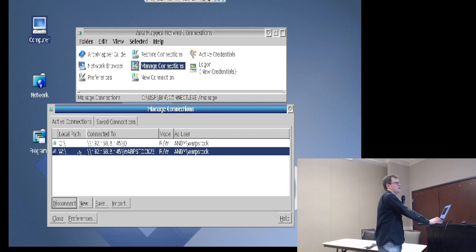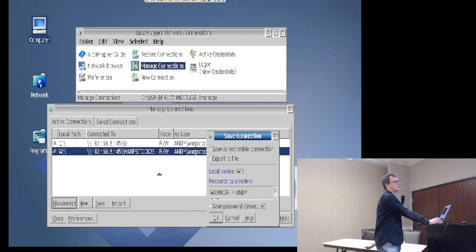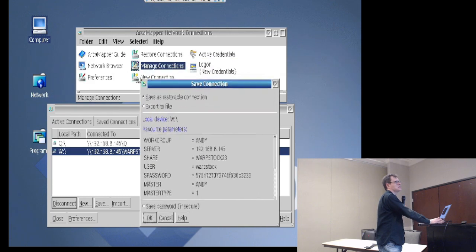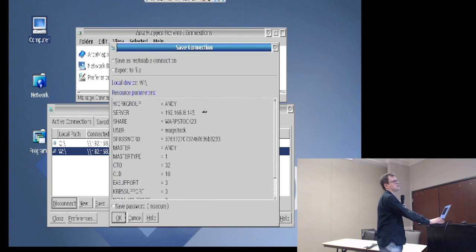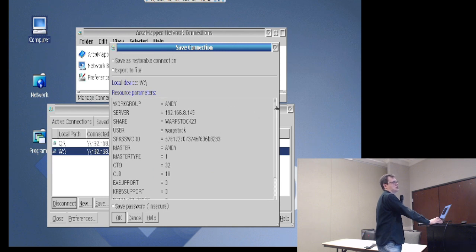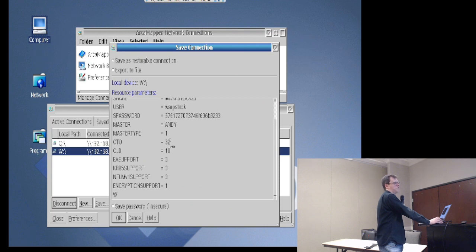So let's say I want to save this connection so that I can get it back easily later. Let's save, and then I got this option here. The reason all of these dialogues are kind of wonky is because I recently increased the system font size and haven't gone through and resized some of these dialogues yet. But yeah, so you got the option: save as restorable connection or export to file. By save as restorable connection, basically this is just a summary of the NetDrive setup string options that are going to be saved.